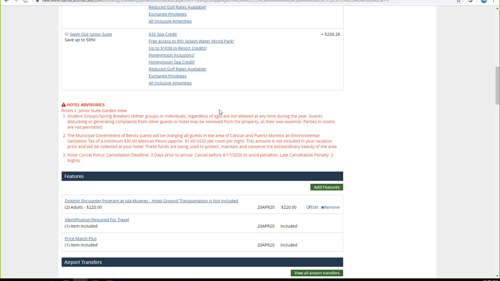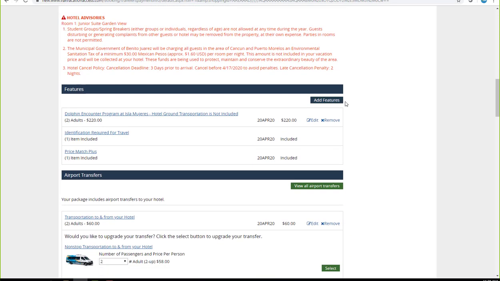Any resort fees, any parking fees, spring break policies, hotel cancel fees are typically going to be put in these hotel advisories. They do print on the documents as well so your customers see them. You have the option to remove or edit your features here.